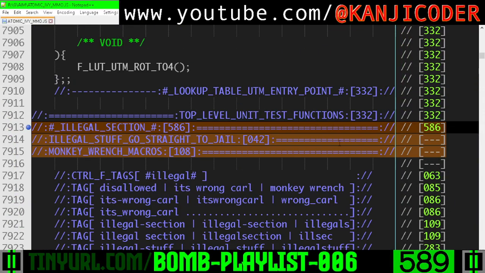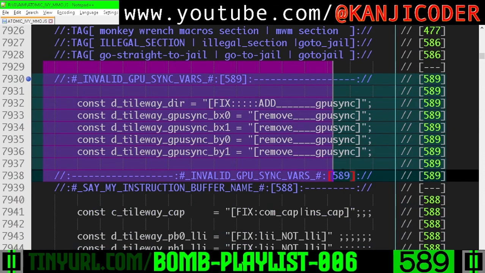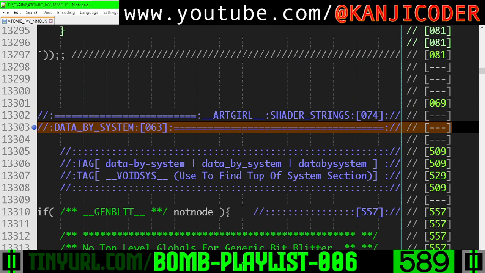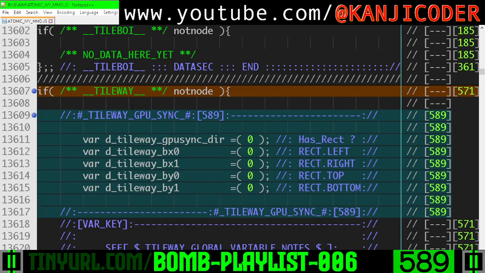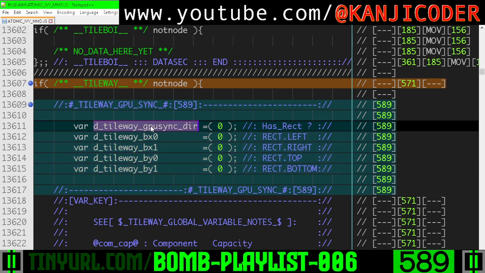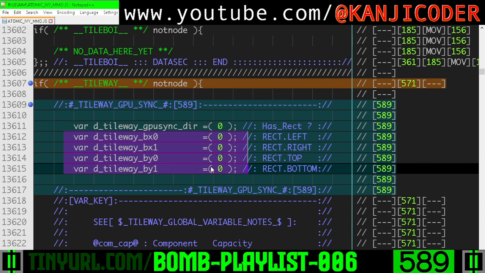Let's get going. So in the illegal stuff section, we got some monkey wrench macros for invalid Tileway top-level data variables. In the data by system section, we have added some more Tileway top-level data variables. We have a dirty flag for whether or not we need to do a GPU sync, and then we have the rectilinear bounds of the dirty rectangular region of what needs to be synced, right? So if this flag is set, then this rectilinear region is valid, and we're going to push that up to the GPU.